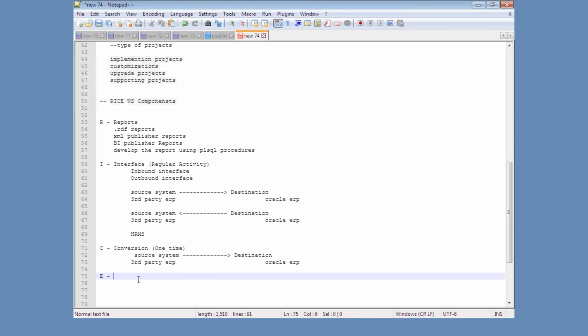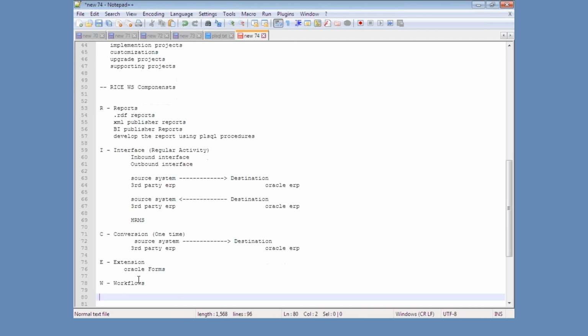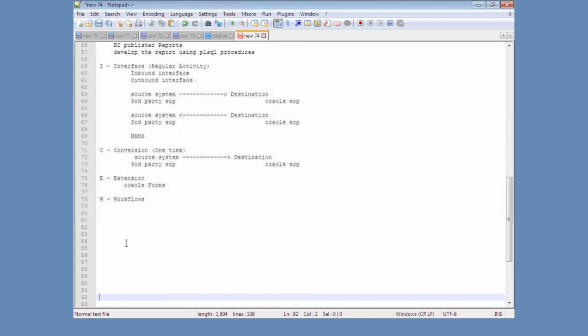E stands for extensions. Extension is nothing but forms, Oracle Forms, which you develop. Next, W stands for workflows. Workflows are also required. Sir, what is the use of workflows? With workflows, you automate the process. Understood? You can automate the process.